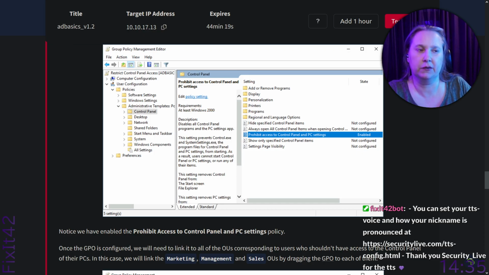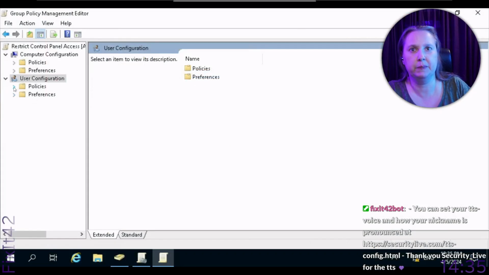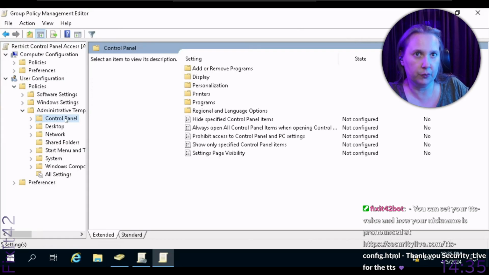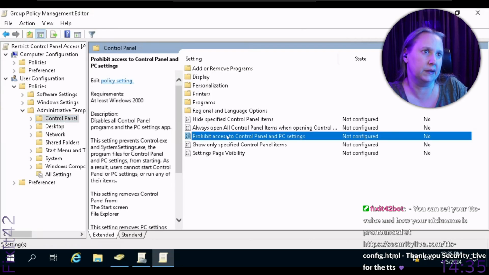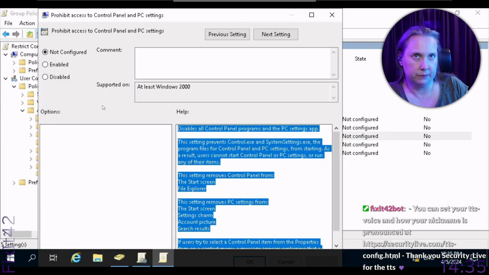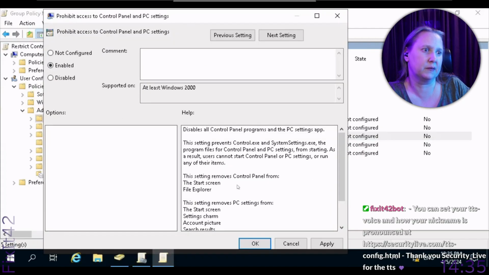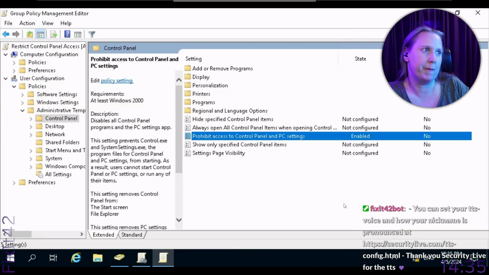Okay, so let's go to the same place: administrative templates, control panel, and prohibit. So we're supposed to enable this one. Oh my, and the OK is down here. Maybe I did put this a bit tiny. So this is now enabled.